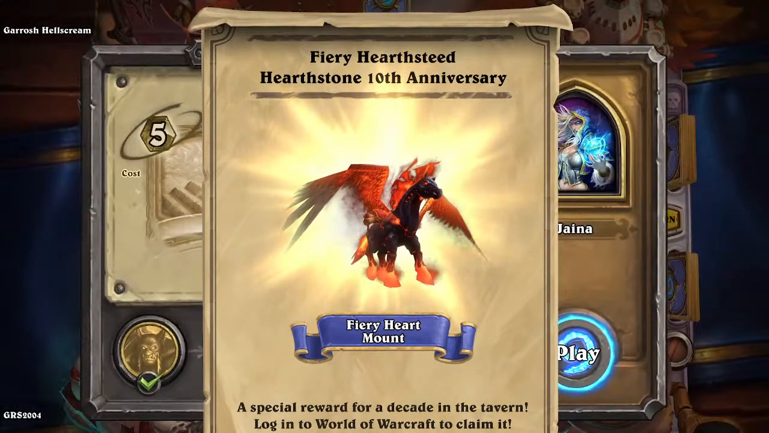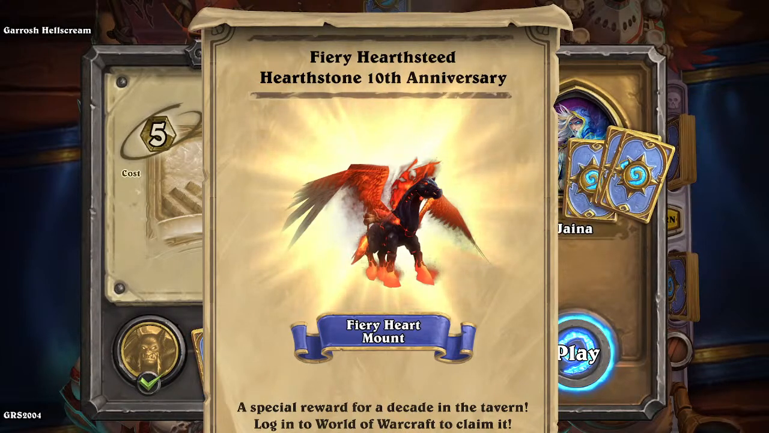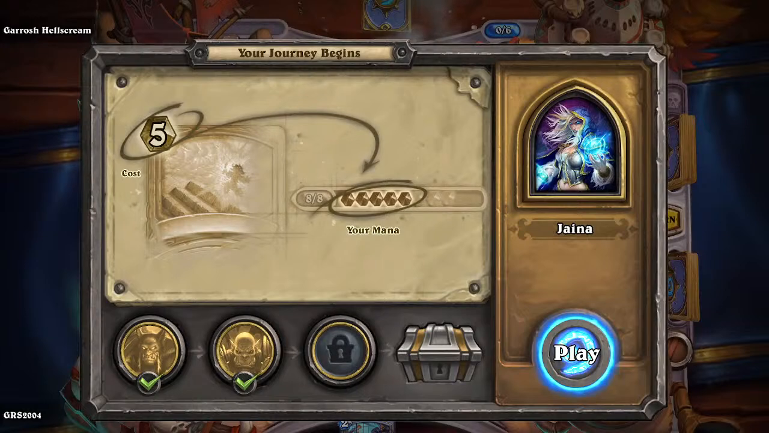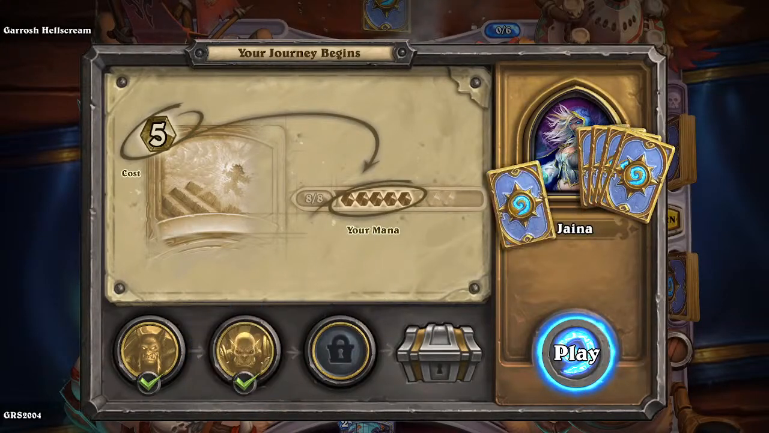Pop-up. You finished the quest. Fire Eater Steed, Hearthstone 10th Anniversary. A special reward for a decade in the tavern. Log into World of Warcraft to claim it. You got a reward. 1 mount. I don't play World of Warcraft, but that's actually good. You've defeated Garrosh Hellscream. Your next and final opponent is the Lich King. Press enter to continue.